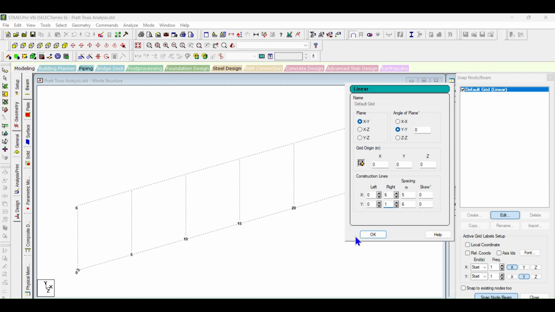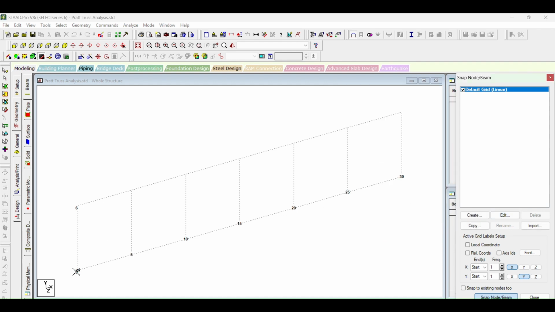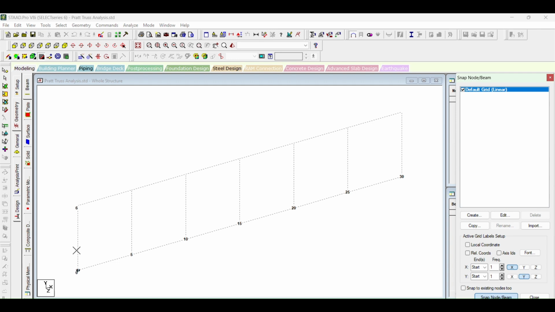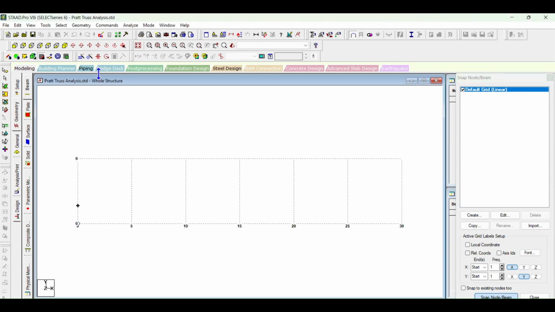So what I can see is that the 30-meter length, that is what I wanted, and 6-meter height. In the y direction the height is 6 meter because the spacing is 6 meter. So you can verify, 0 to 6. Okay, so let me change to the front view. Okay, front view. So now I will make this truss.